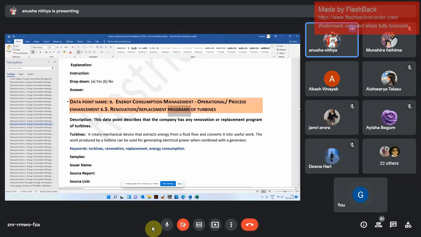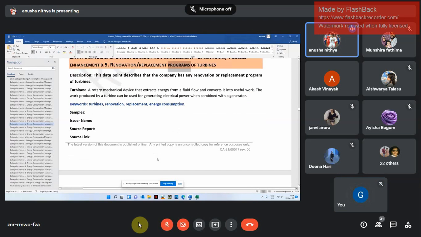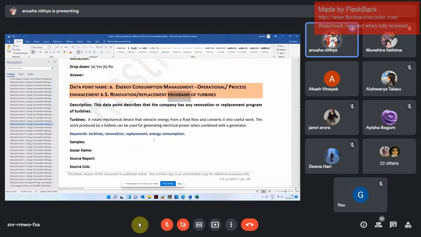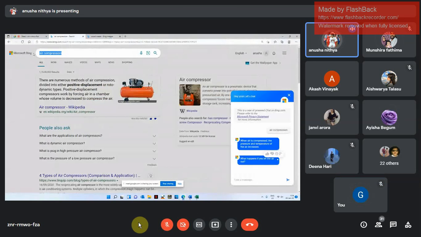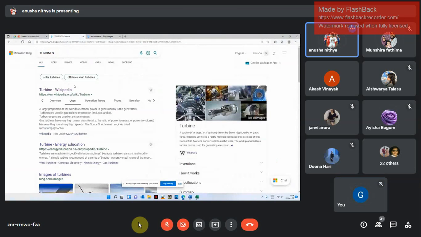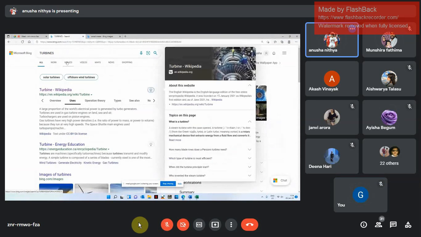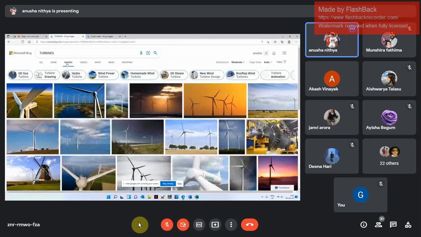So it's just a program or a plan to renovate or replace the turbines. Okay, can we see a turbine photo in Google? Will this be available? Yes, ma'am. Available. Then we'll see what is turbine, because not everybody is from engineering, na? Oh, this is turbine.